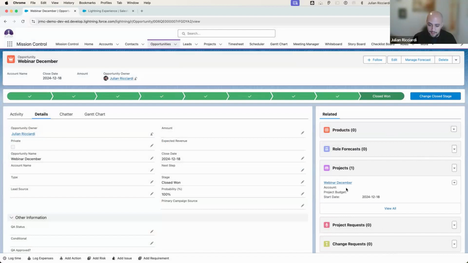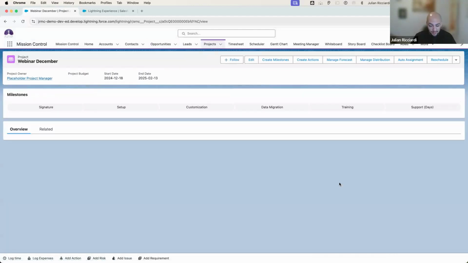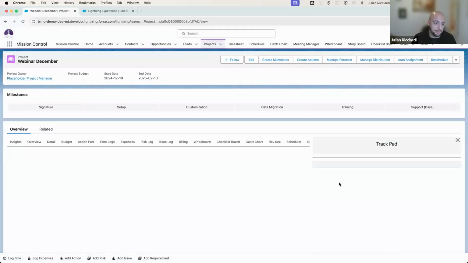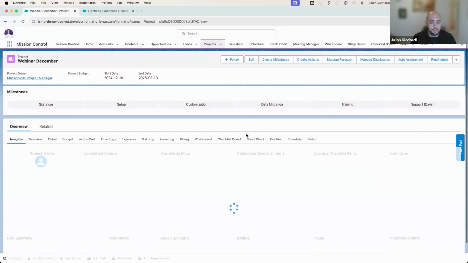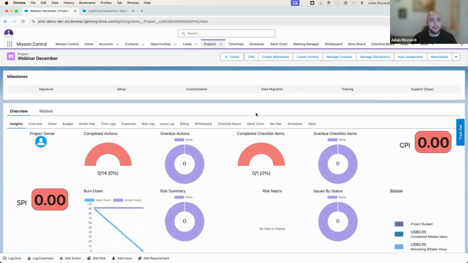So now, being that this project has been created, what I'm able to do is jump into the project and look at a lot of the data that has come from the template. In terms of, let's say, this high-level overview, as I mentioned earlier.